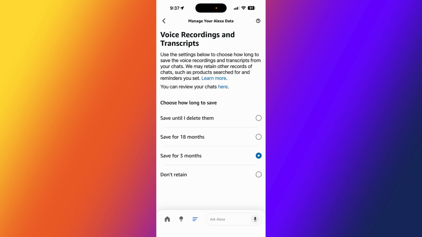Now, the options here are: you can say, I want to leave my voice recordings and transcripts until I delete them. That's the first item. I can leave them for 18 months, I can leave them for 3 months, or do not retain at all.